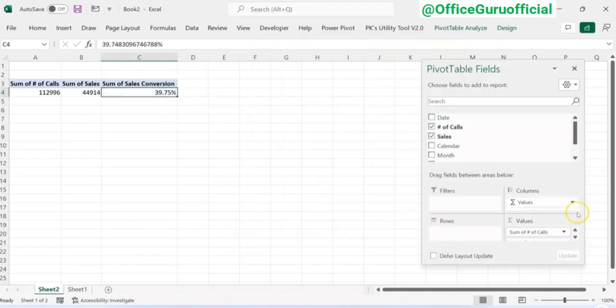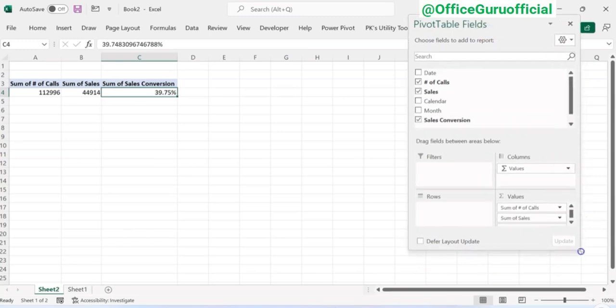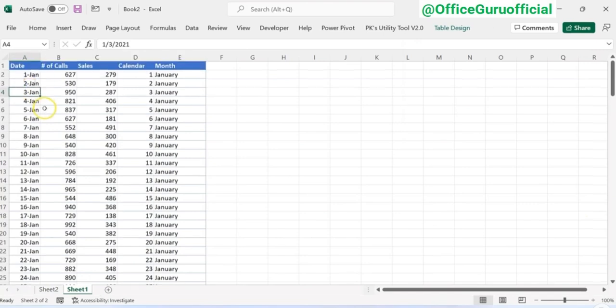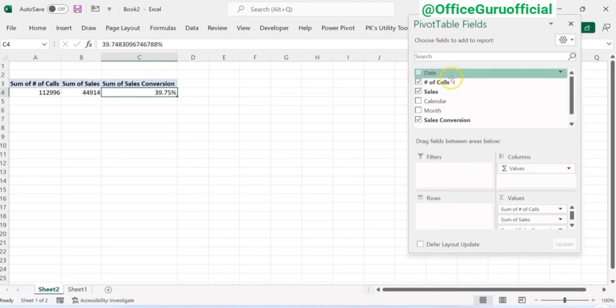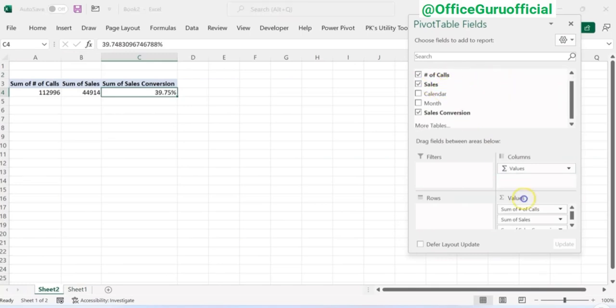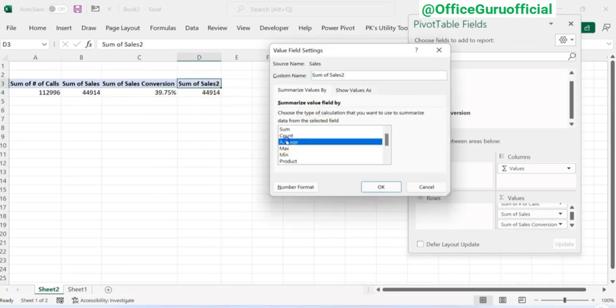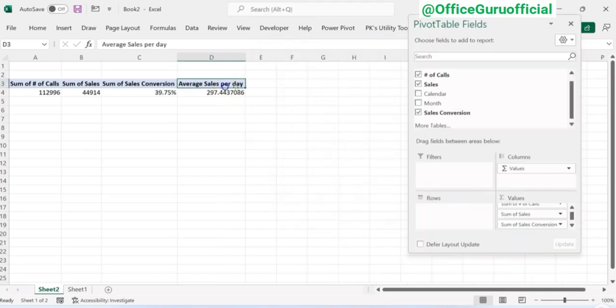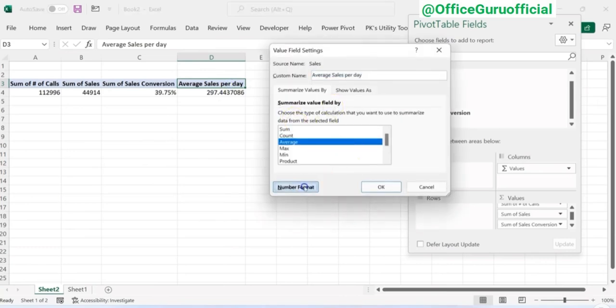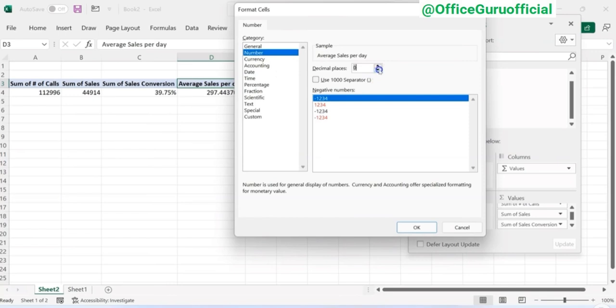Now we will add one more metric, that is average sale per day. Because we have the daily data and one date is coming only once, so we can take the average of sales. That will be by default average sale per day. So let's add this sales once again. In the last it is showing Sum of Sales 2. Double click here, we will take the average this time and we will take average of sales. So we can rename this average sales per day. Click on OK. So this is average sales per day. We can change the number format. Let's take number, decimal place 0.